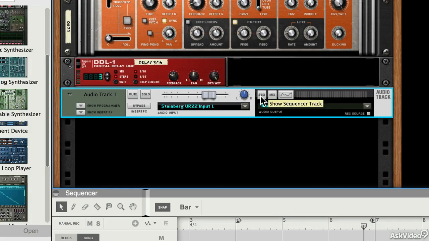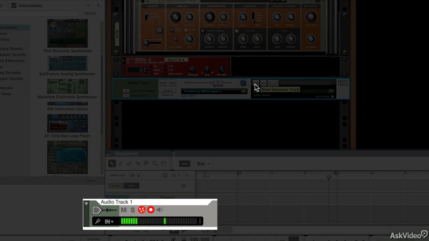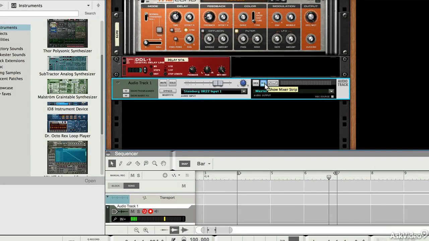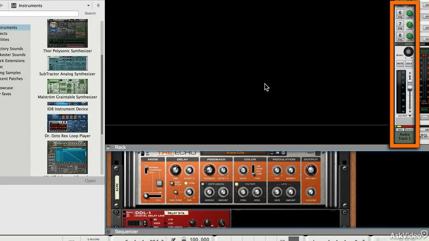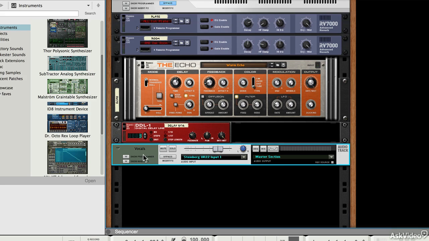If you click on these buttons, you'll be leapt directly to this device either in the sequencer, you can see there it flashes, or in the mixer. There's my channel in the mixer. I'm able to rename this either by clicking on it there, or by double-clicking on it in the rack.